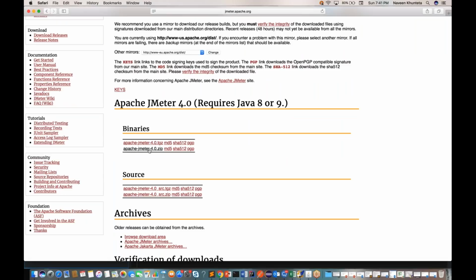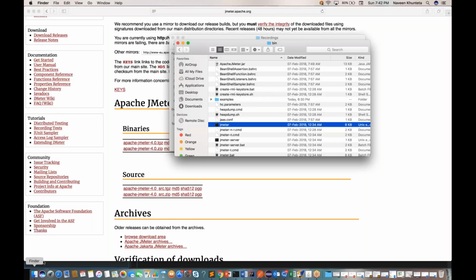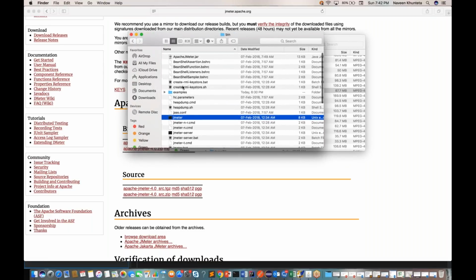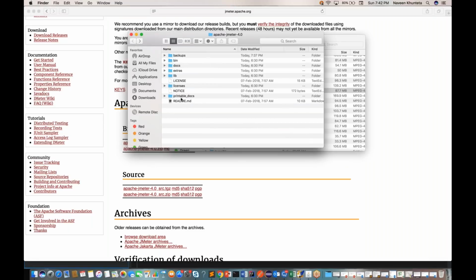Can you see that? Apache JMeter 4.0 zip. You just need to click on it. You don't need to install. You just need to download this zip file, and the moment you download it, you have to extract it. I've already downloaded it, so I'm not going to download it again. This is the Apache JMeter 4.0 folder in my downloads folder.